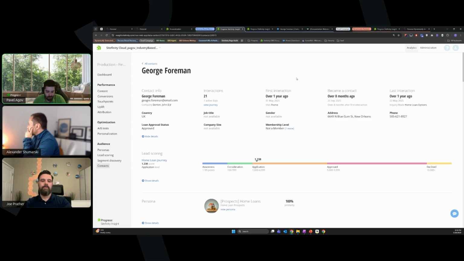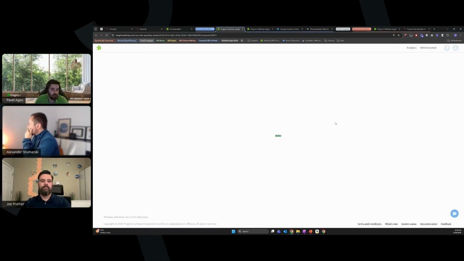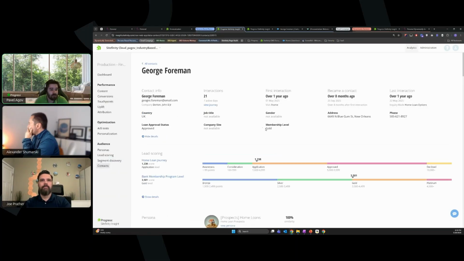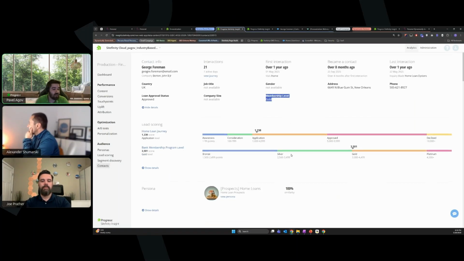And here, if we go back and refresh George's profile, we're going to see two things change. The first thing is George is now a gold membership level customer. And we can also see that reflected in our bank membership program level journey as well. So we have bronze, silver, multiple people in each category. George is exactly at the threshold of a gold customer.